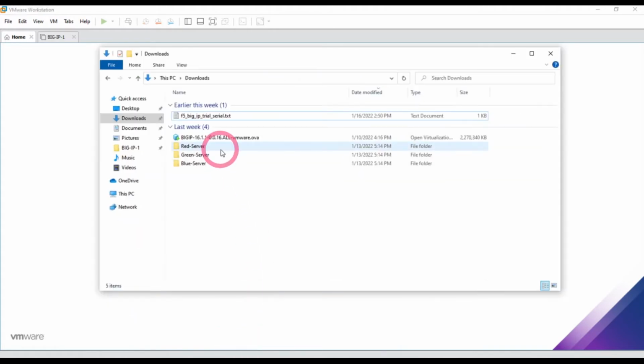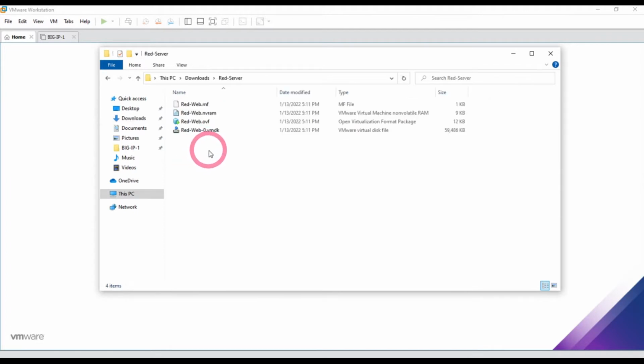We have 3 servers: red server, green server, and blue server. When we enter red server, you can see the OVF file here. We will import the OVF files here, and after importing we will only select the network adapter.